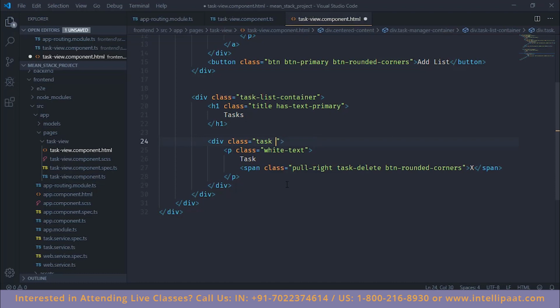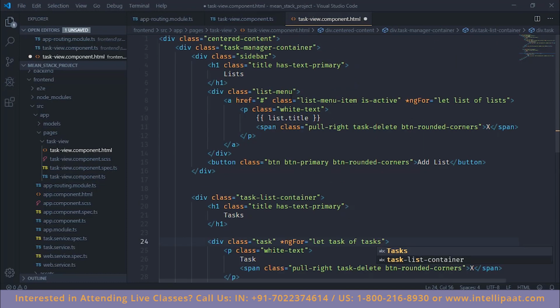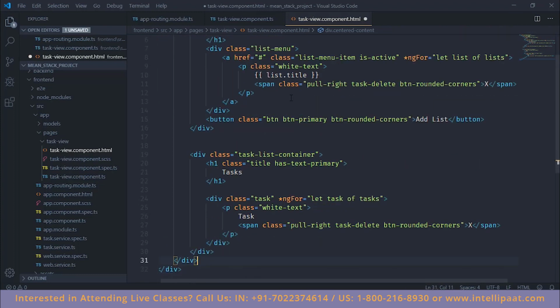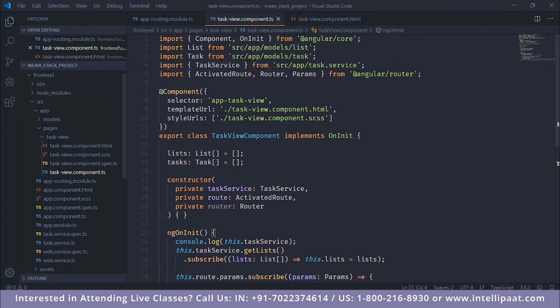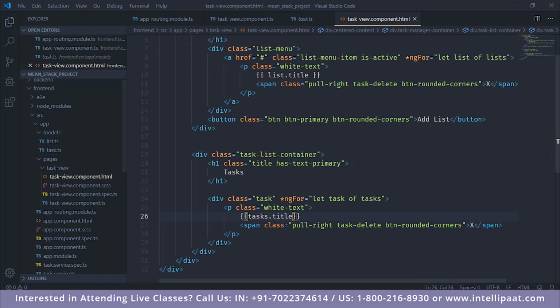So let's use the ngFor directive that we had already used to display our lists, and let task of tasks. Similarly, like we did for the list, which is here, let list of lists, we're doing it for task, like task of tasks. Here we need to display the task.title. I think it's title. Let's see, inside the model we have given it the title property. Yeah, so it's task.title.